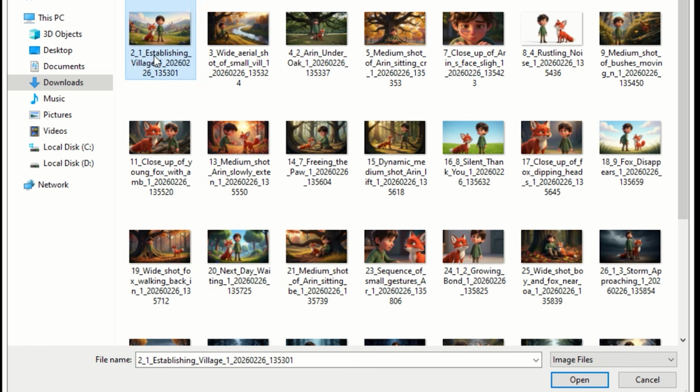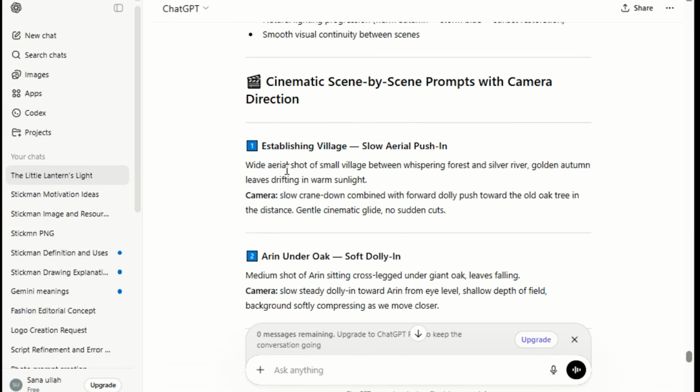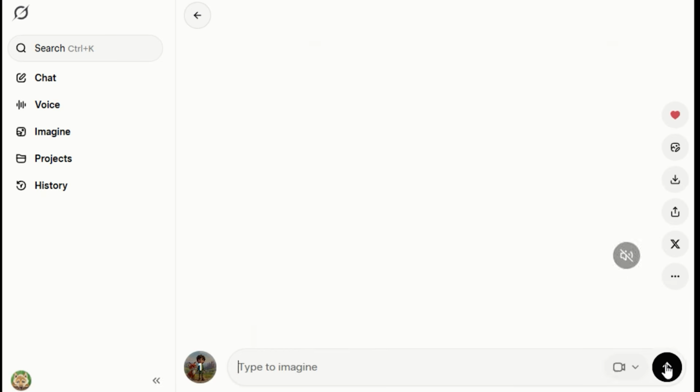Return to Grok Imagine. Drag and drop your first generated image into the input area. Paste the animation prompt and hit Enter. Grok begins generating your first clip. Here's a workflow tip that will save you serious time.